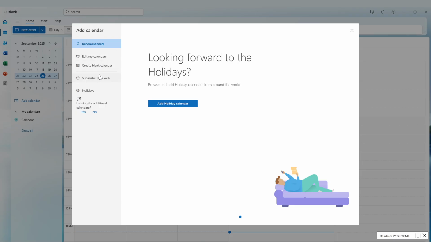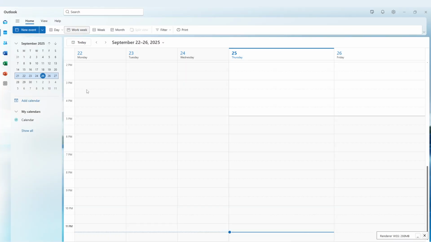A wonderful feature of this integration is that it allows you to add, edit, and delete events directly from your desktop. You don't need to switch back and forth between applications or open a browser window anymore. Everything you need is right there, streamlining your scheduling process and keeping you organized throughout your day.